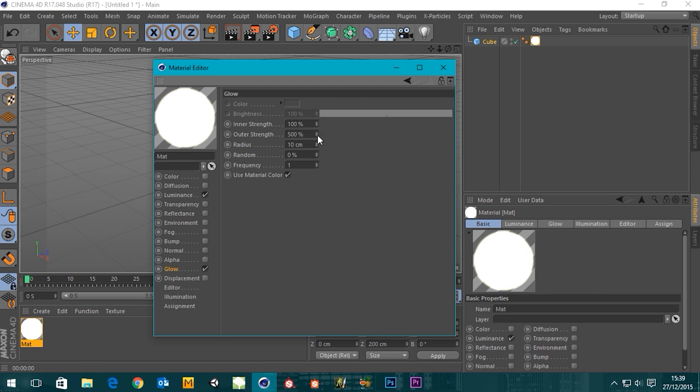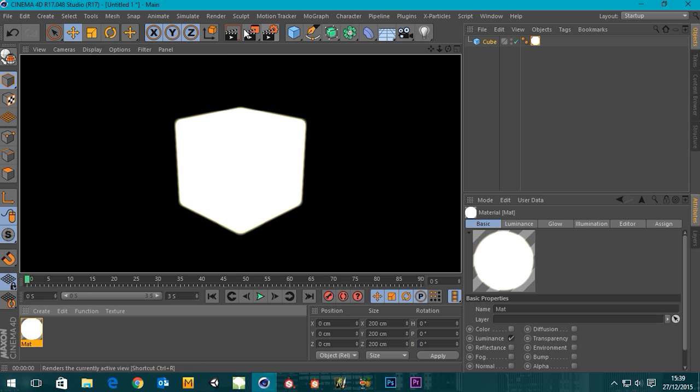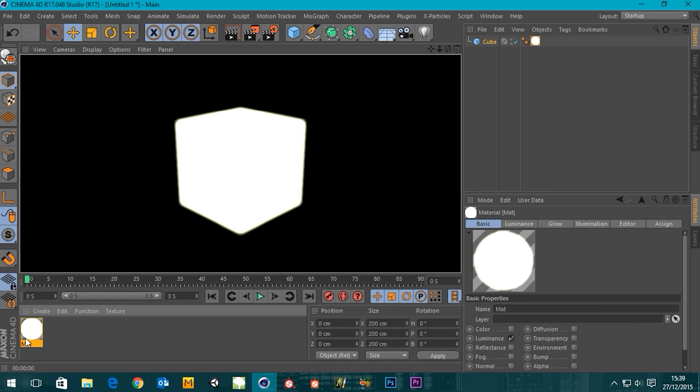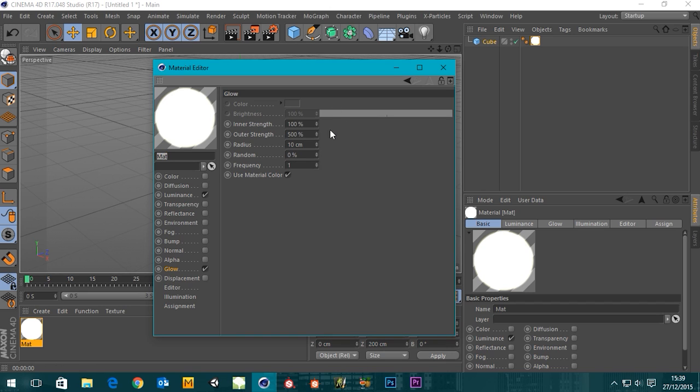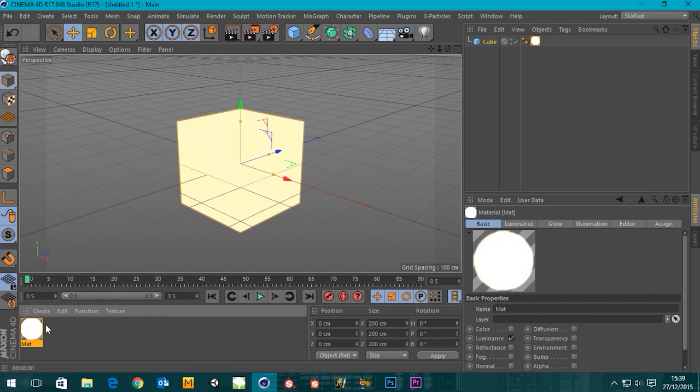So in this we've got inner strength, outer strength, the radius, all these other settings. And so if I render now, you can see that this object appears to have a glow. In fact, I'm just going to rein some of this in. Let's bring down the inner strength just so we've got a bit of fall off and it looks a bit more natural. Well, not natural, but we can actually see what it's doing better. No, that didn't do anything either.